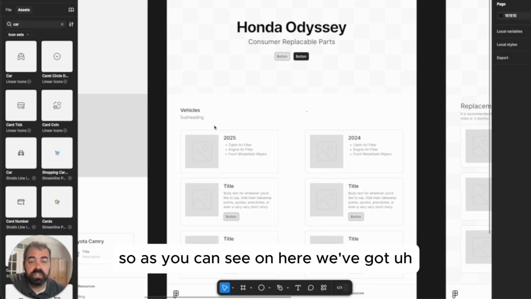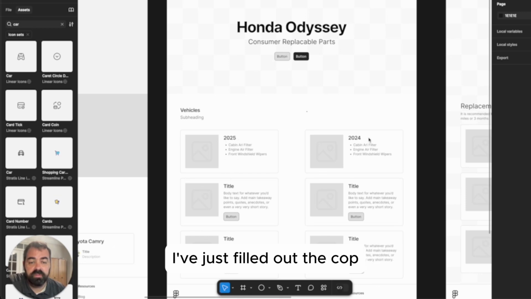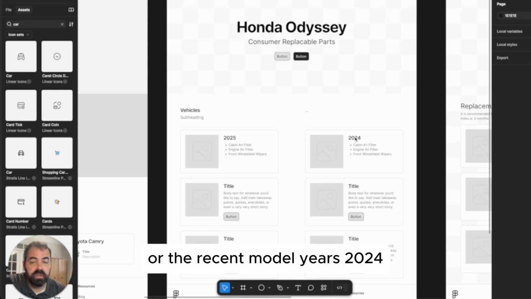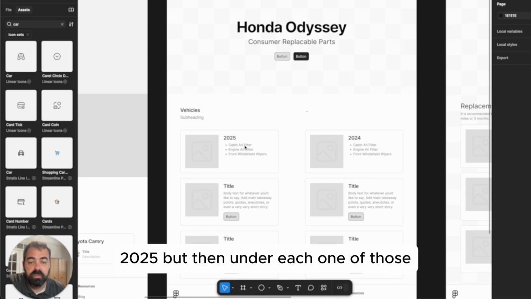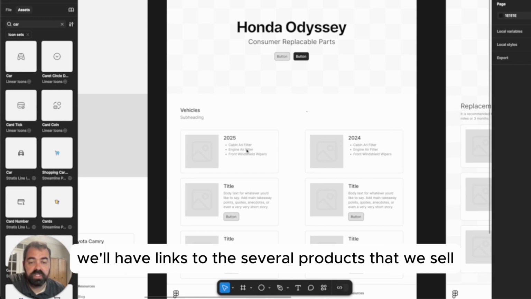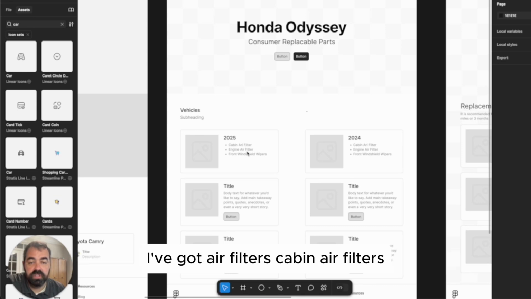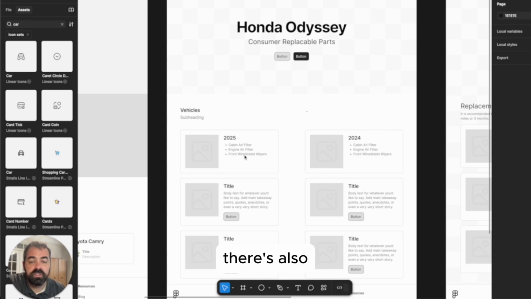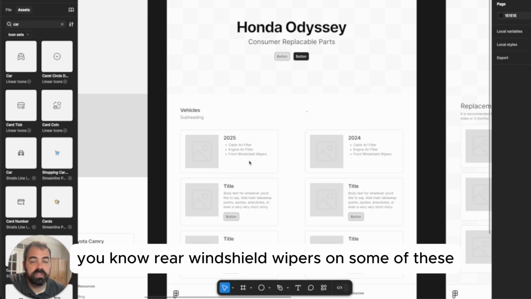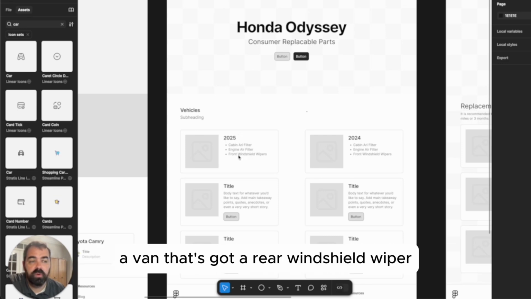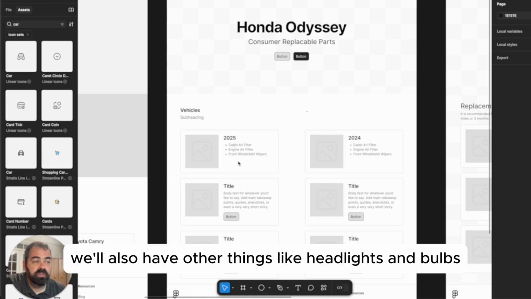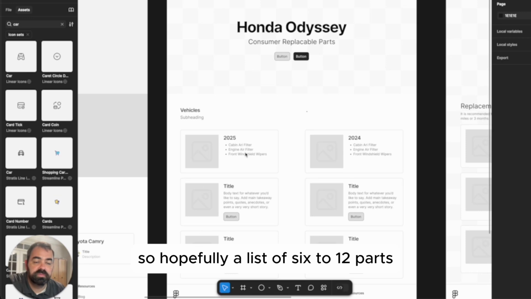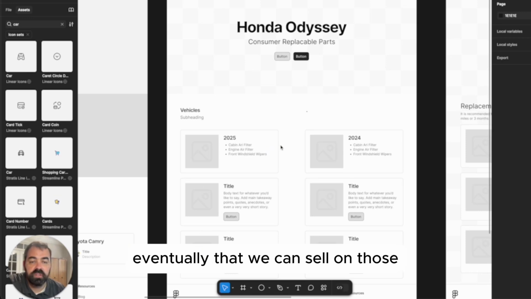So as you can see on here, I've just filled out the first two of these with the make for the recent model years, 2024, 2025. Then under each one of those, we'll have links to the several products that we sell. I've got air filters, cabin air filters, engine air filters, and windshield wipers on here. There's also rear windshield wipers on some of these. This particular van has a rear windshield wiper. We'll also have other things like headlights and bulbs and some of those other things. So hopefully a list of 6 to 12 parts eventually we can sell on those.